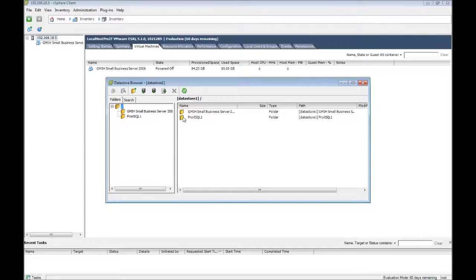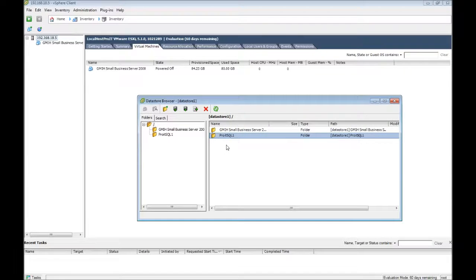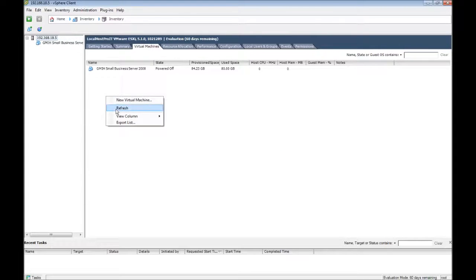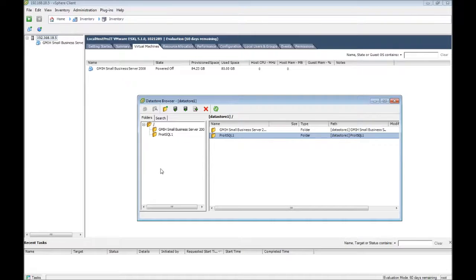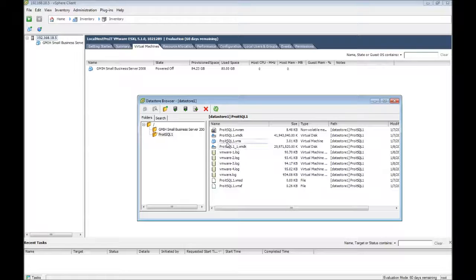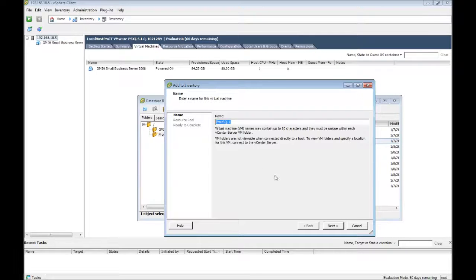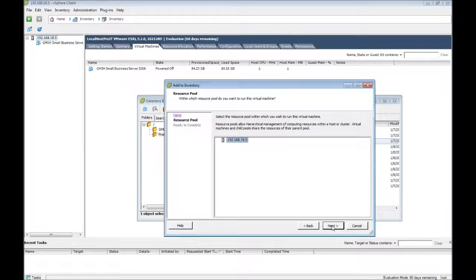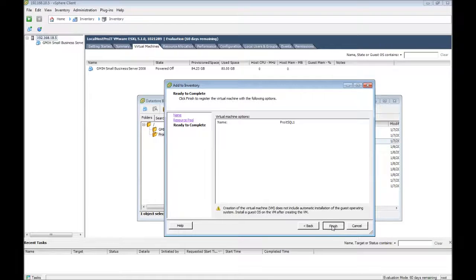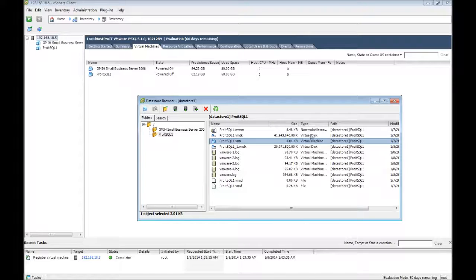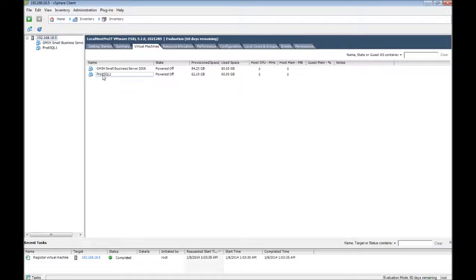Okay, so it looks like our machine has finally uploaded to our data store location. Even though it's on the data store, you can see it's still not visible here in the virtual machines. What we need to do is go back to the data store. We're going to open the location. We're going to go to this VMX file, right click, and click on Add to Inventory. I'm just going to go ahead and close this data store browser. So now the machine appears in the inventory.